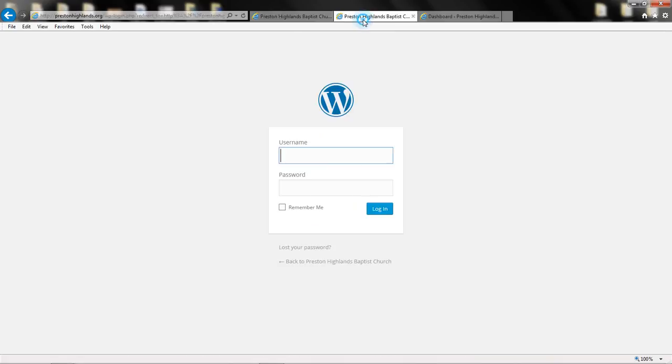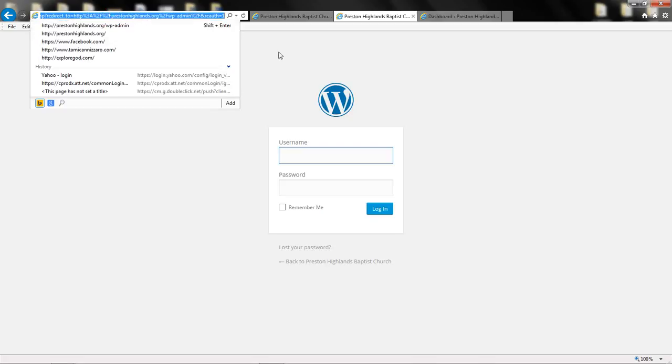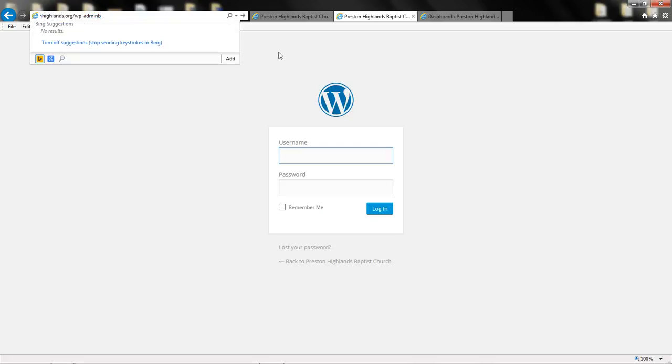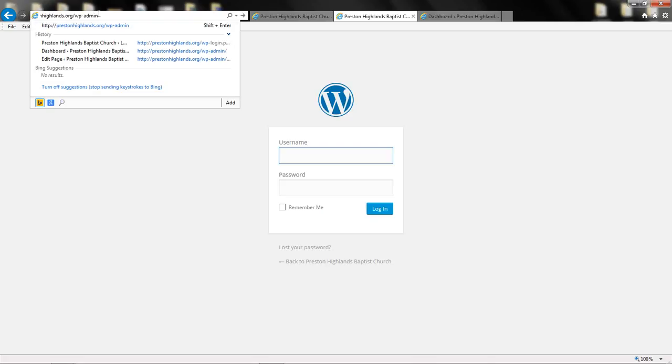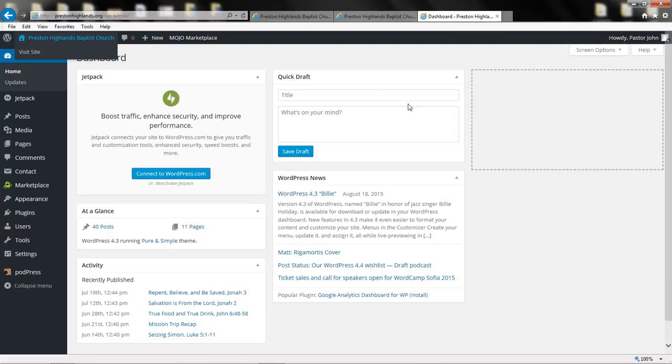Now, when you log in, you're going to type in your domain. This would be prestonhighlands.com, and then you're going to put WP admin after it. Let me show you how that looks right quick. WP login sometimes works, but admin will always work. So put your domain, then WP admin, you'll come up with this, and you should have your username and your password. You'll log in, and when you log in, you'll come to your dashboard.